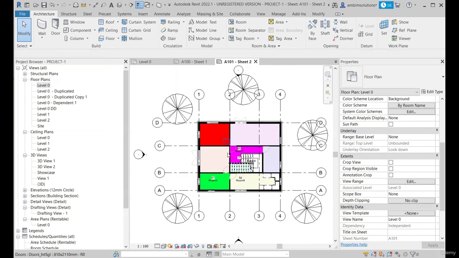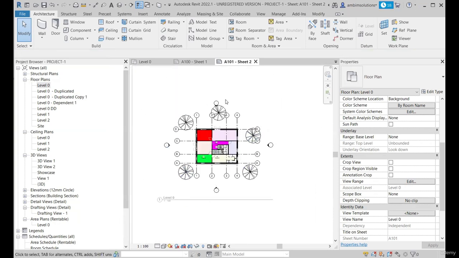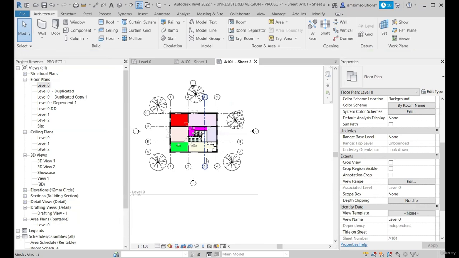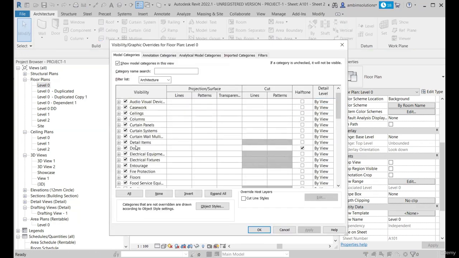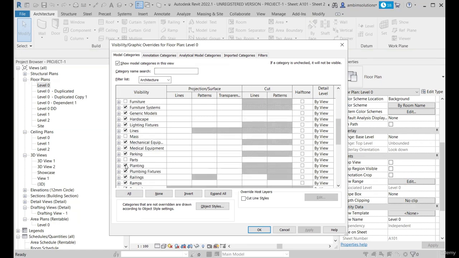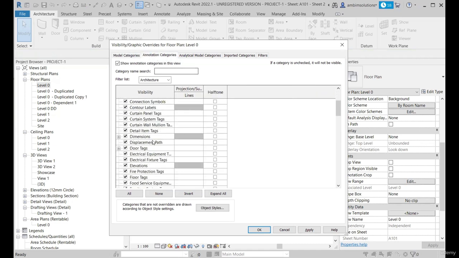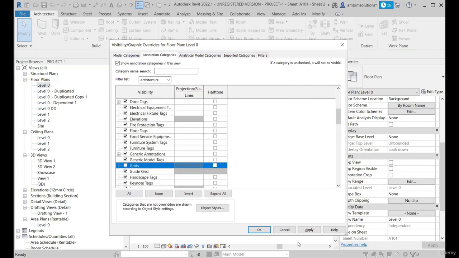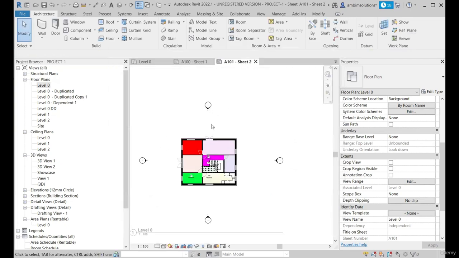So you can see for this particular view, we don't need the plantation and the grids, so we can remove them. What we can do, we can go into visibility graphic override, and from here, select the plantations and untick them. That's how its visibility we have turned off. And now grids would be found in the annotation categories. So go to grids and turn them off as well. Apply.